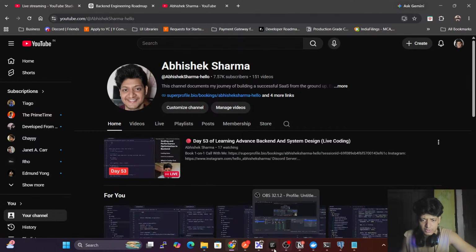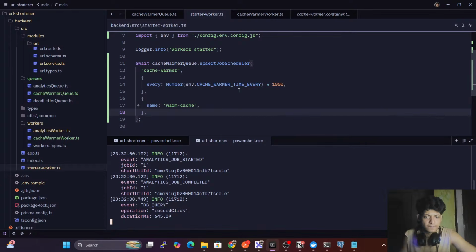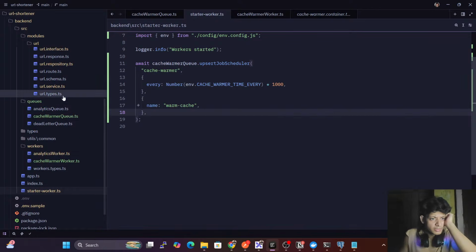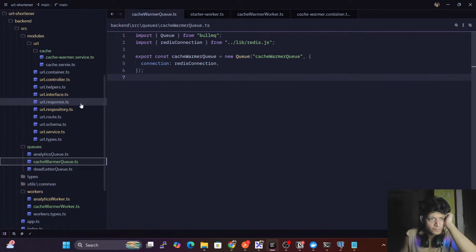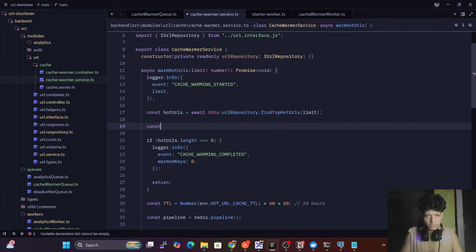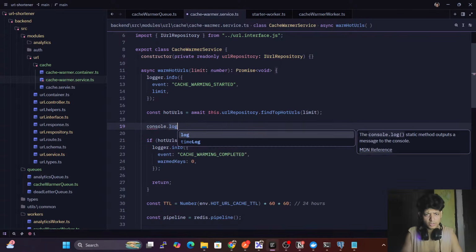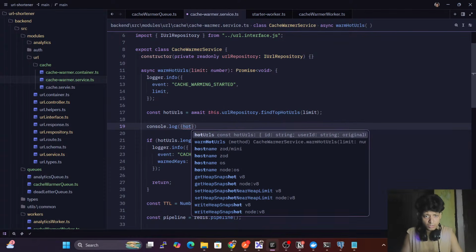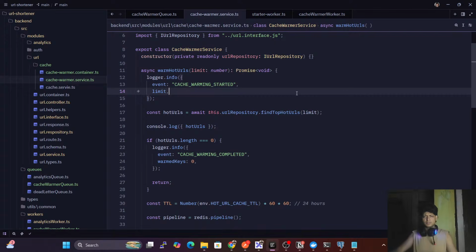Okay, but here the issue is, if I go here, hold on, where is it? Cache warmer queue, cache warmer service, 40 URLs limit. Okay, let's do one thing. Let's console dot log hot URLs. That is happening, and we have this one.